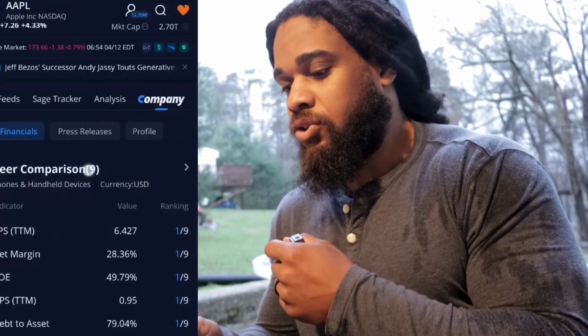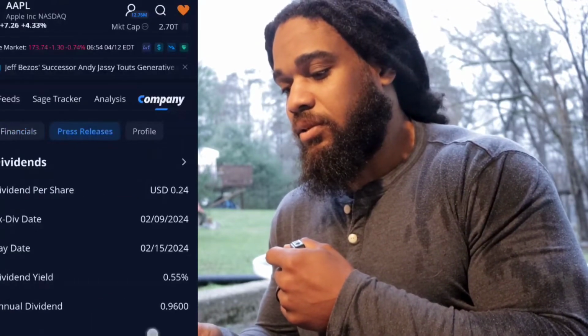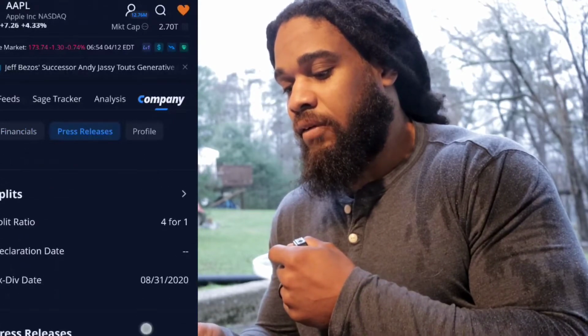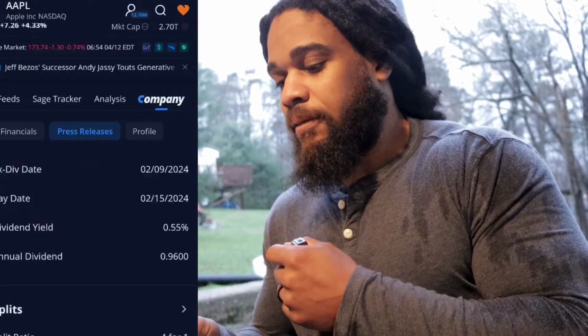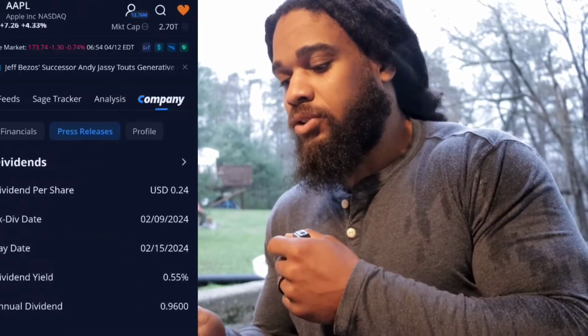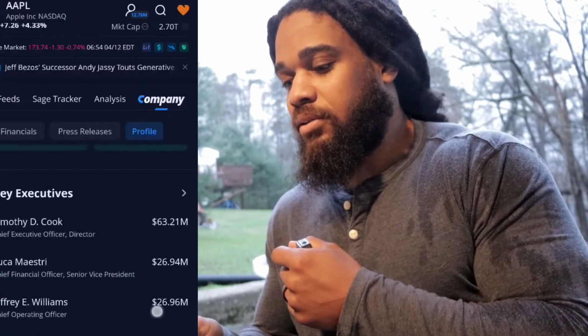You could also scroll back up. Next to financial, you could hit press release. You could see some press releases like dividends. For this specific stock, Apple, they currently pay a dividend. Scroll back up, you can also hit profile, get some more information about the company.